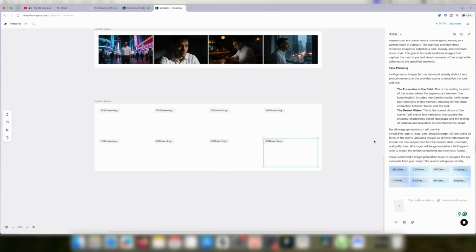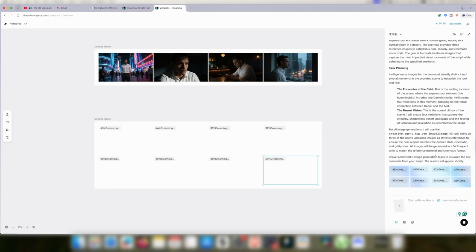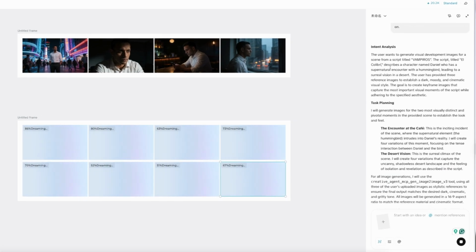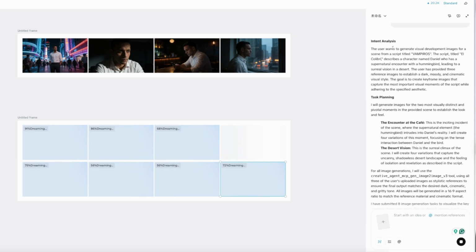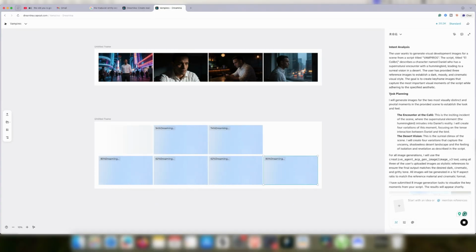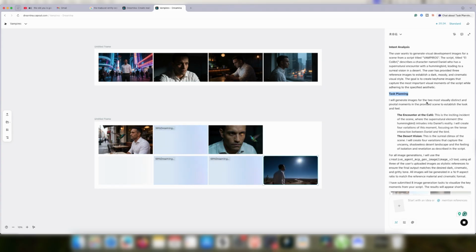And I already gave some character references and location references. And you can also tweak when you're working with the agent. You can just say that's something you don't like or change a detail about something. It already created an analysis and tried to figure out your intent. And then it lays down the tasks that it needs to do in order to satisfy your demands.